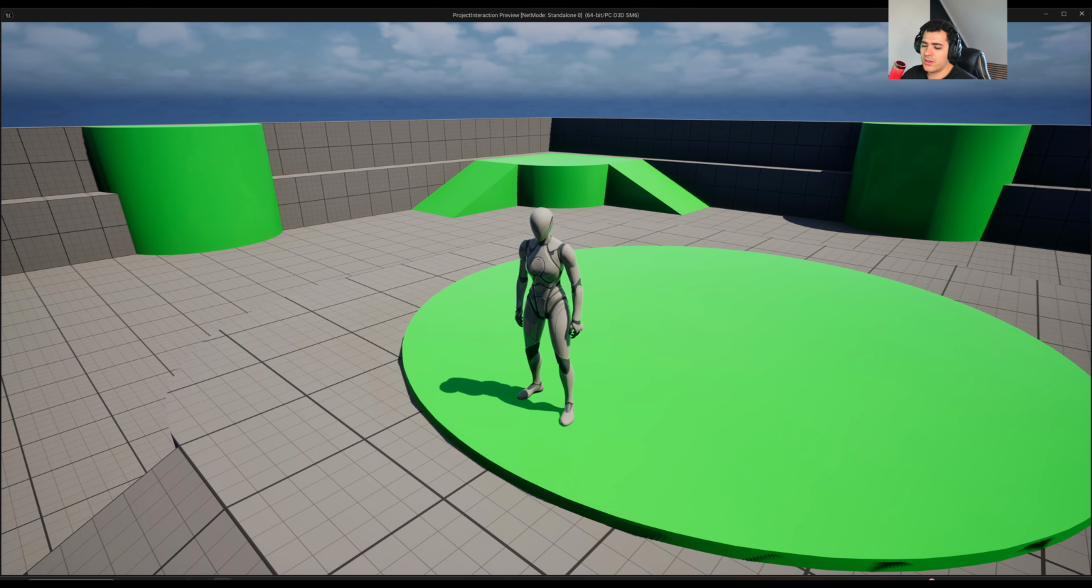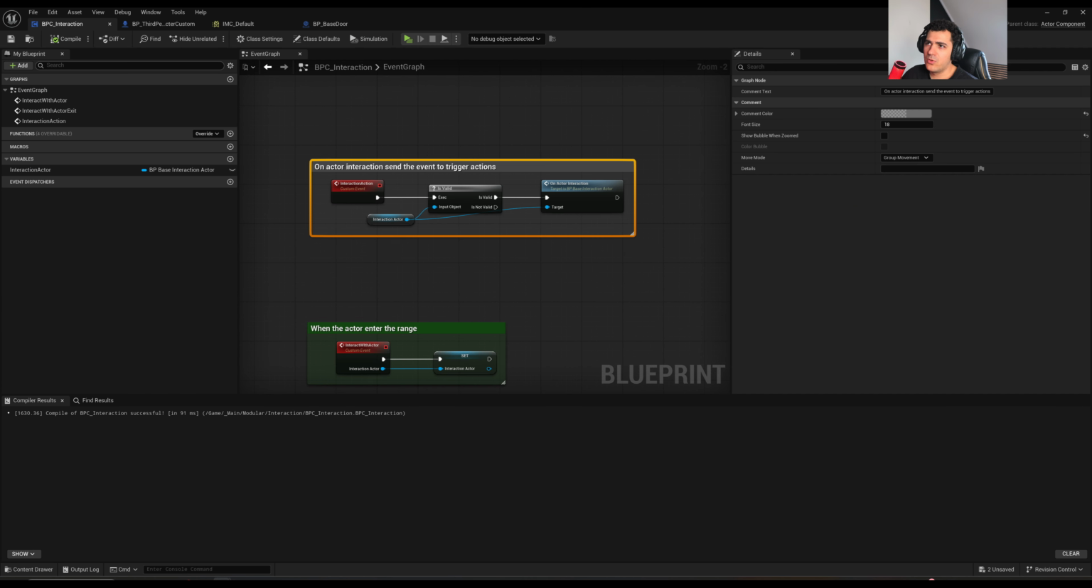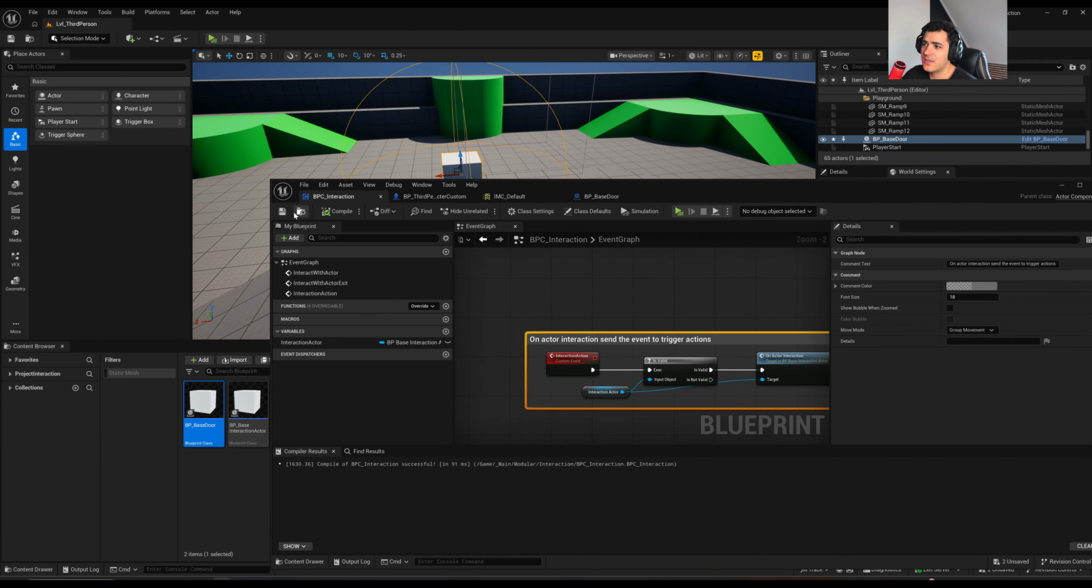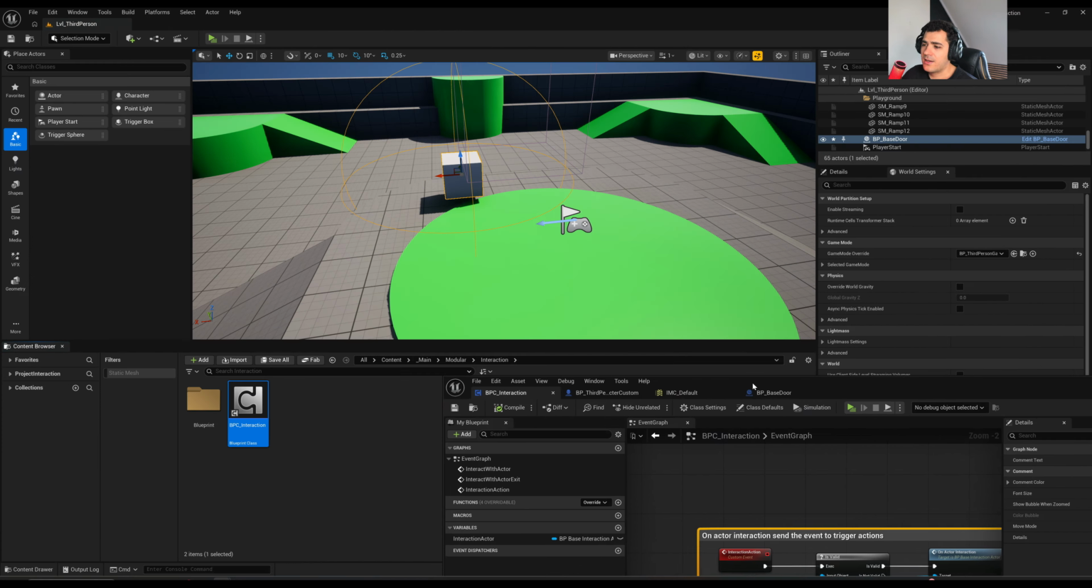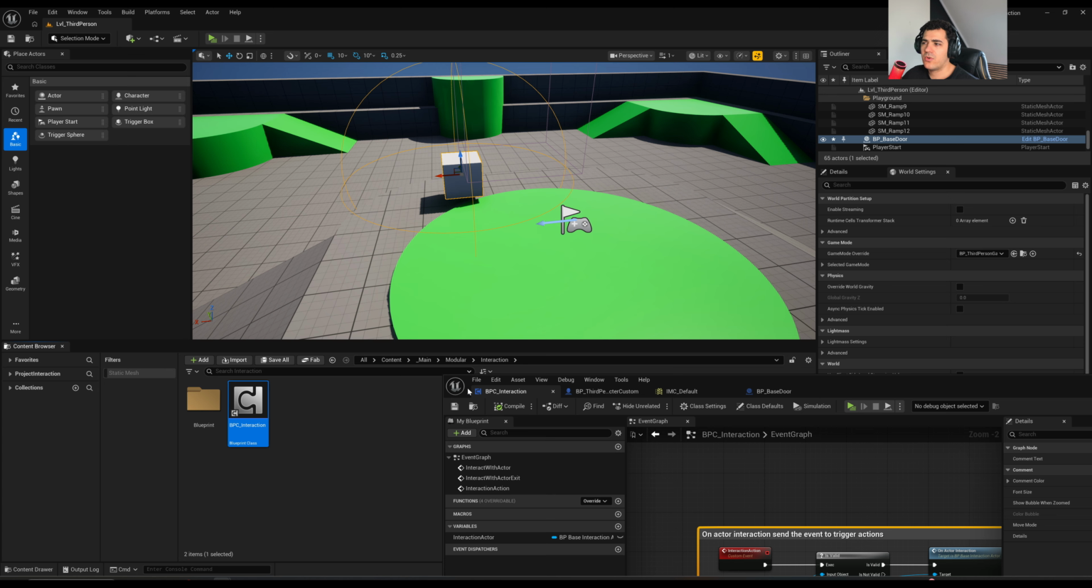Now, the main point why I wanted to do this with a blueprint component is because right now you can just add this module to any of your characters, even outside the scope of this project, and then it works everything the same way, and you're already consistent.